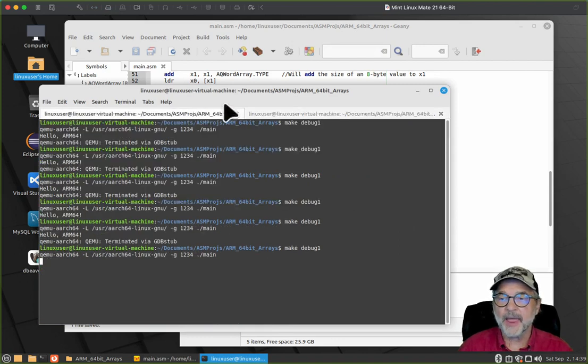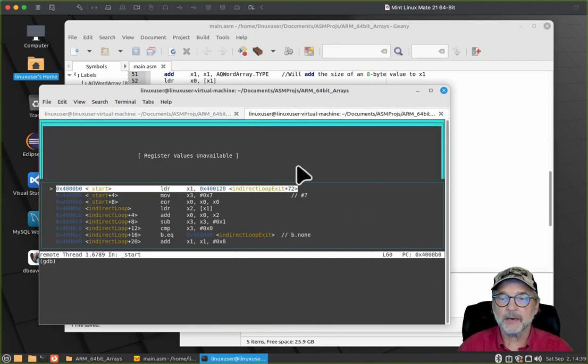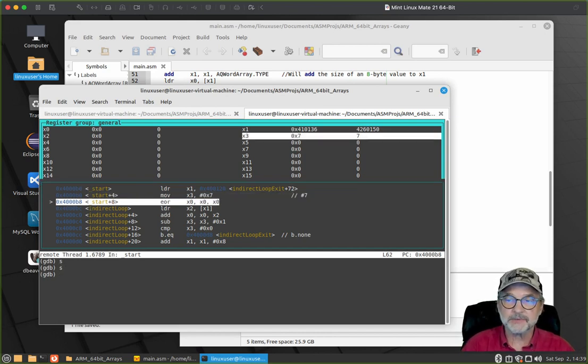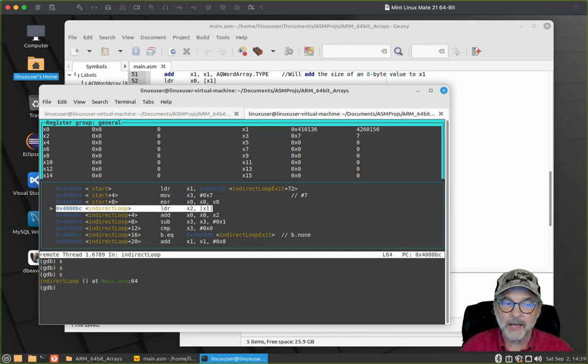I hope you're learning some strategies on how to debug. All right, here we go. So there's my load register. That's going to load into x1 the address of our array. It's now going to move the count, the number of items in that array, to x3. You can see x3 there has a 7. We're now going to x0 out x0. Well, it's already a 0, but let's 0 it out anyway.